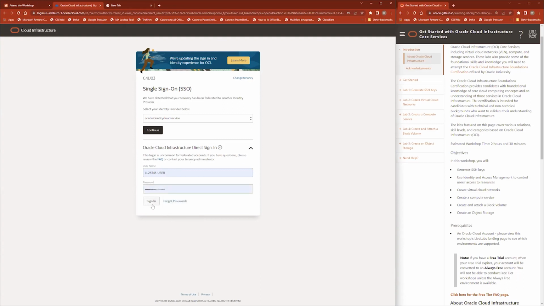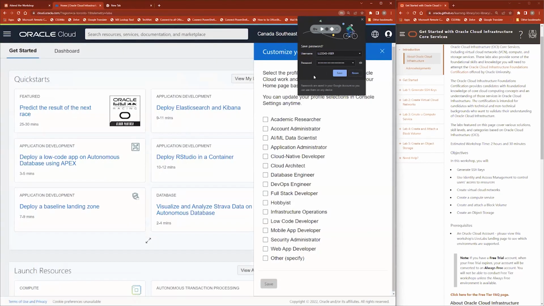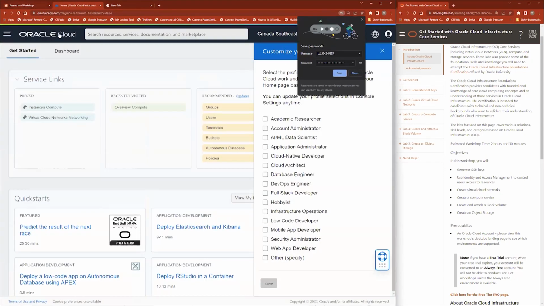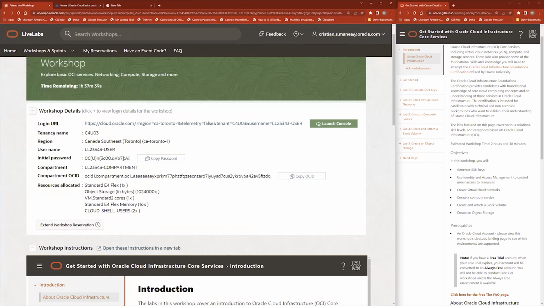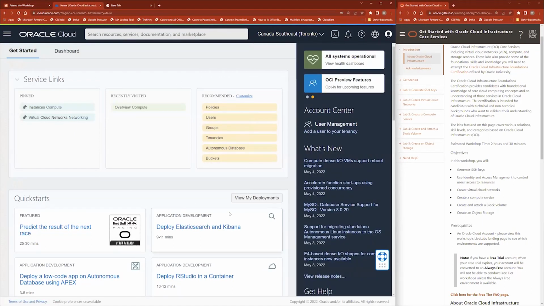In my case, I already did it, but you will need to add the password from here. Make sure you copy it like this. This button will not work. Make sure you don't have any space. As you can see here, it will take a space character at the end. Then just go ahead and reset the password, and hopefully you will reach this dashboard.